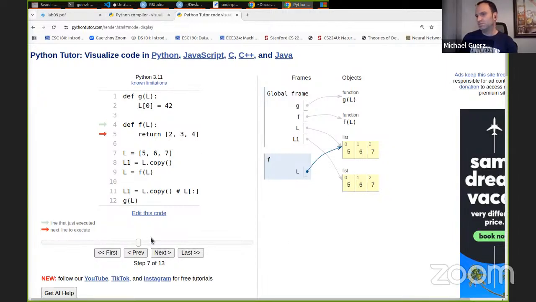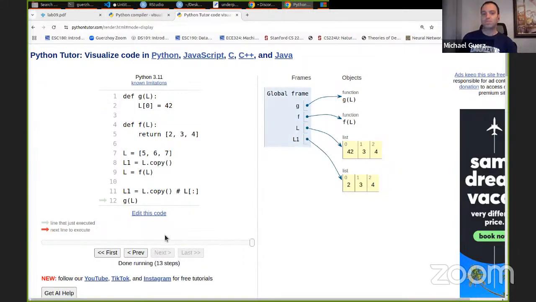Right? So we're returning. Now L is pointing to 2, 3, 4. So it used to be 5, 6, 7, and now L is 2, 3, 4. And now we're doing the same thing again. We're saying L1 is a copy of L. So L is currently 234. So L1 is also going to be 234, like this. And then if we do G of L, well, that's going to change the value of 2 to 42, but it's not going to change L1. So that's like this.